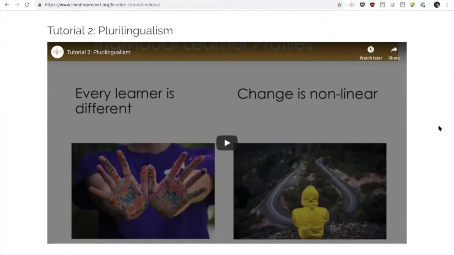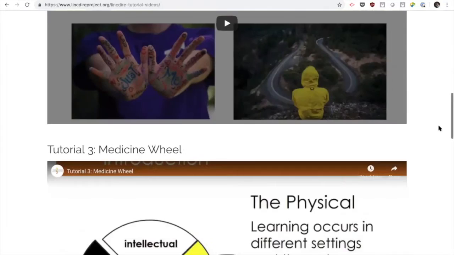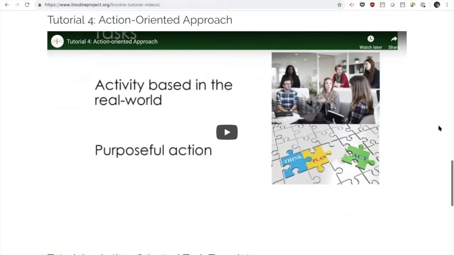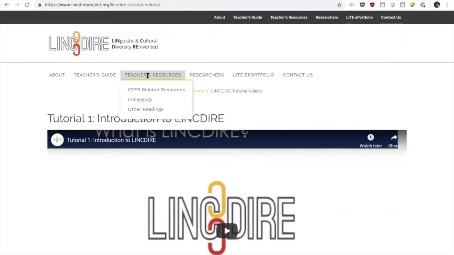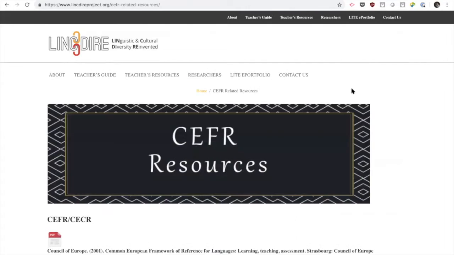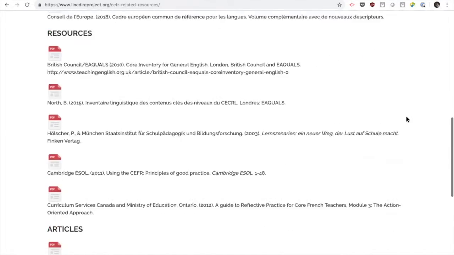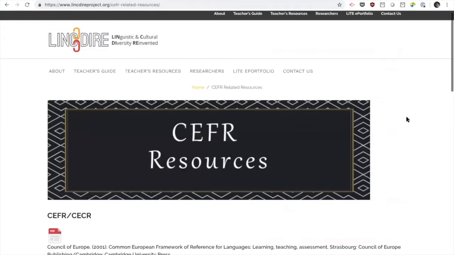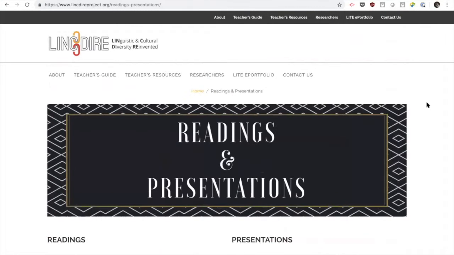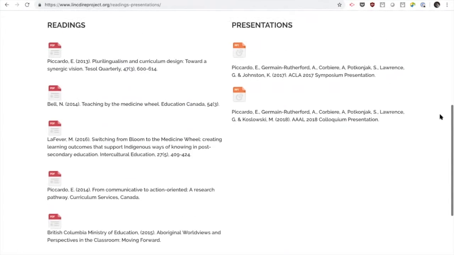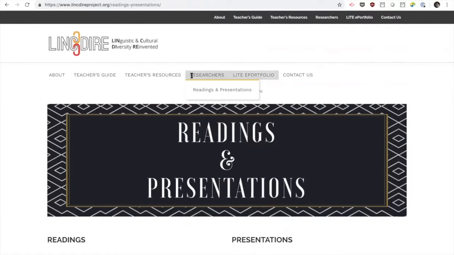So, sometimes some of these concepts can be a little bit complex for new teachers that aren't familiar with plurilingualism or the medicine wheel or the action-oriented approach. So this would orient them as well to kind of the background of the project. And we have teachers' resources, for example. So CFR-related resources and readings. We also have, these would be more practically focused. And then also for researchers, a little bit more theoretical in this section. Some presentations and readings to orient to the project.